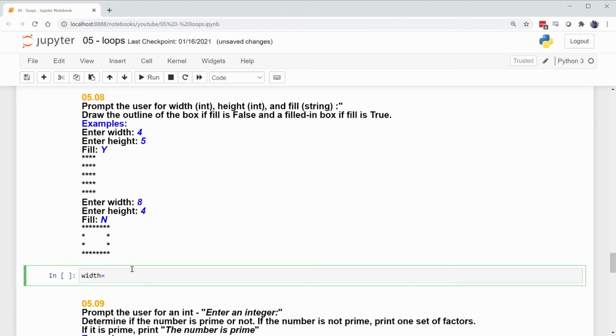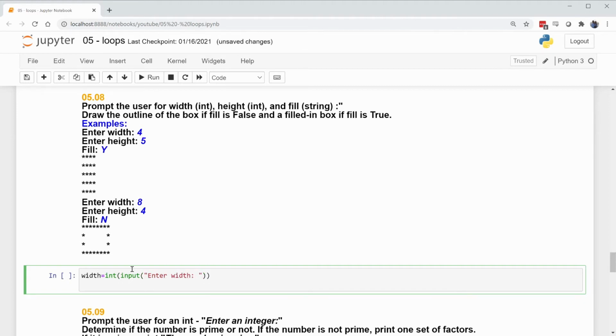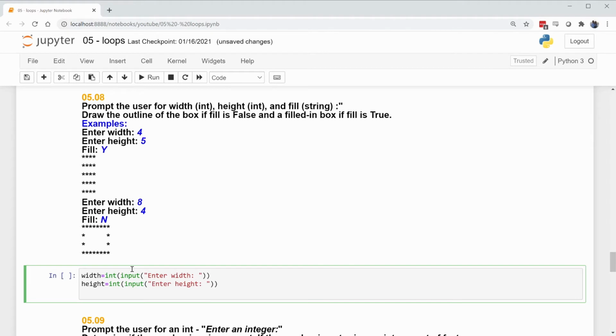Width can be first, and it's got to be an integer. Input inner width. Height equals same thing. Inner height, and fill is going to be inner fill.